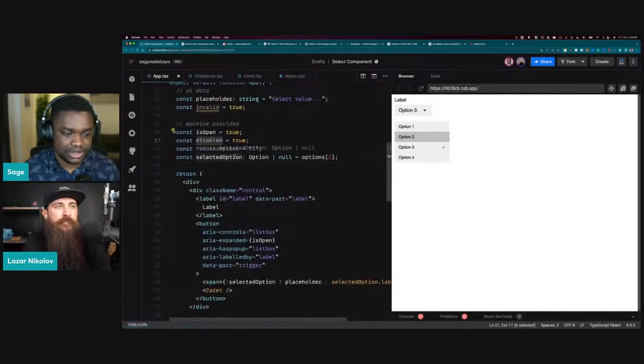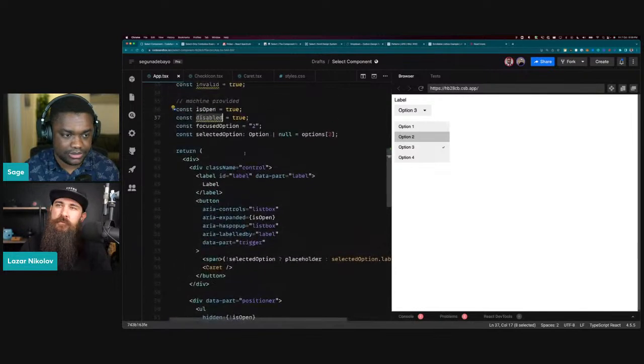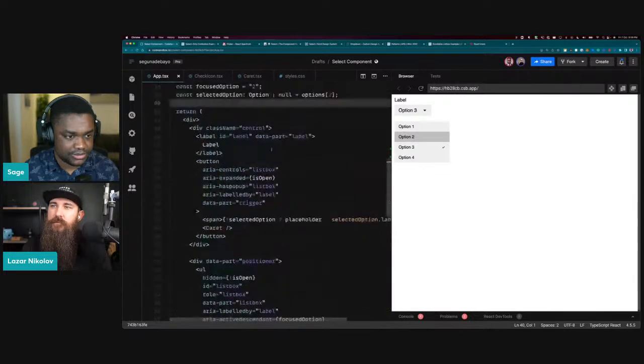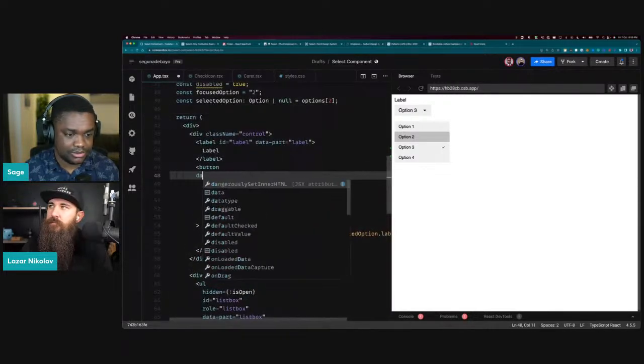So when it's disabled, we also want to pipe that across to this button.